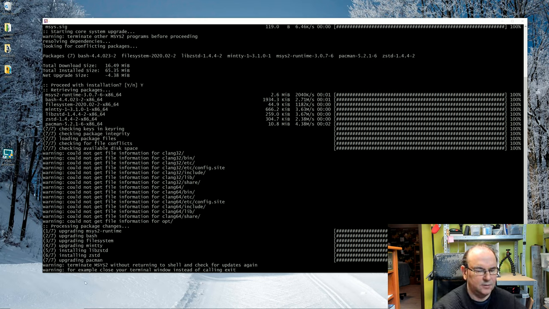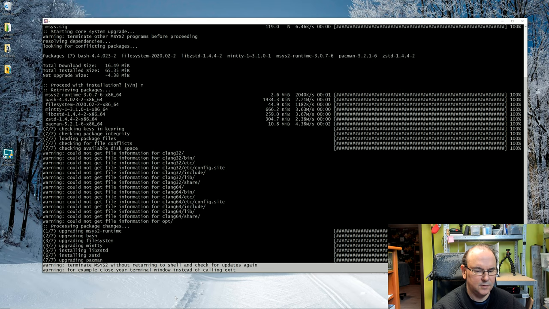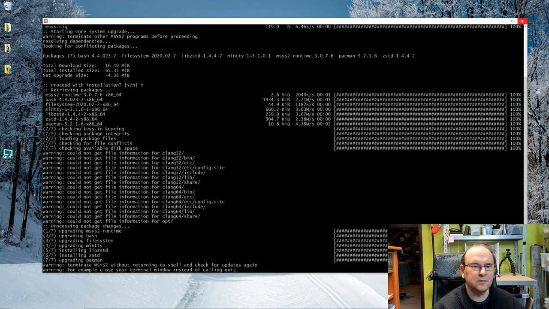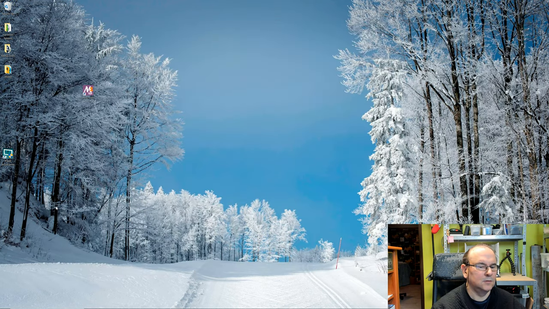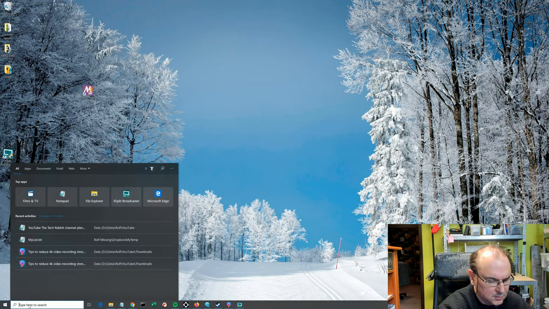This was a little bit unexpected. Now it's stopped with upgrading Pacman with this text. So I'm assuming that it's asking me just to close. I should just wait for a while. This didn't happen before. Terminate MSYS2 without returning to the shell and check for updates again. For example, close your terminal window instead of calling exit. Okay. Okay, I had to kill it then. That wasn't so nice.